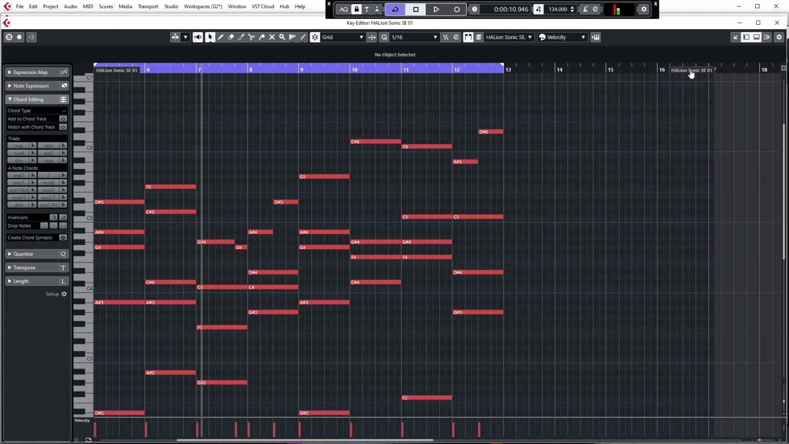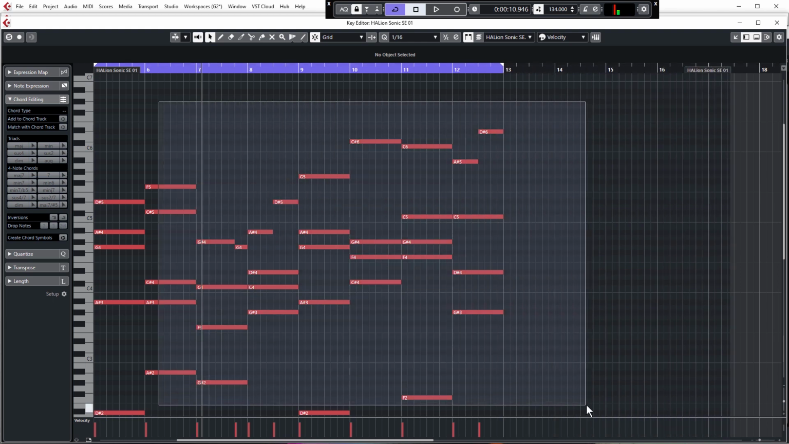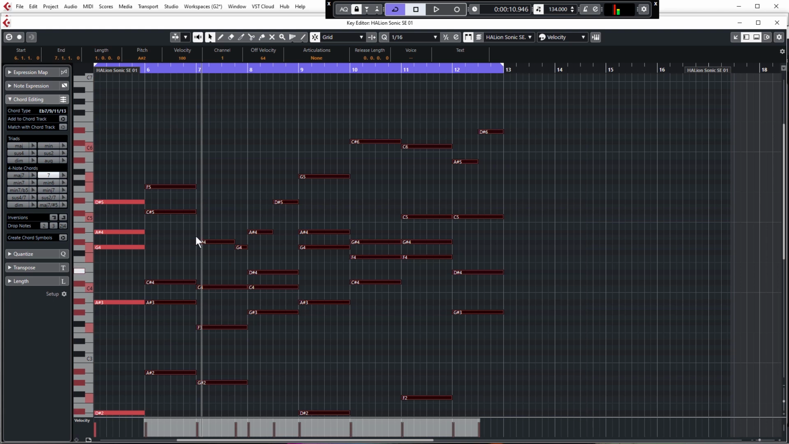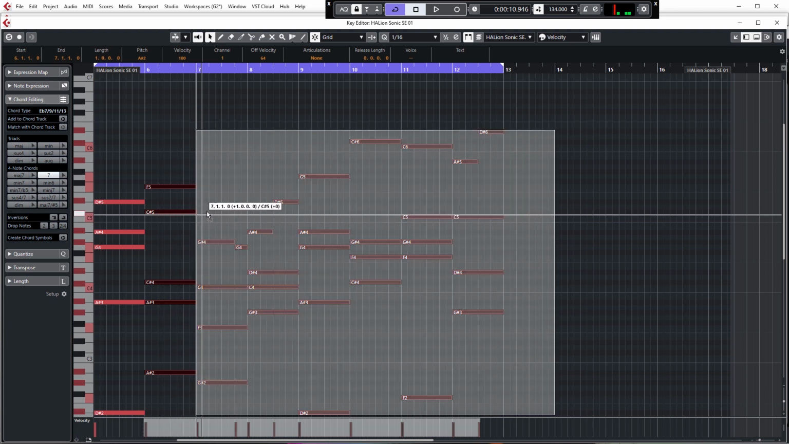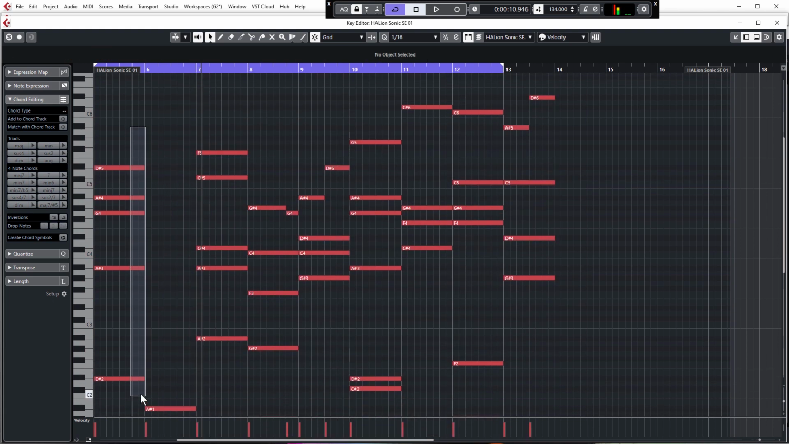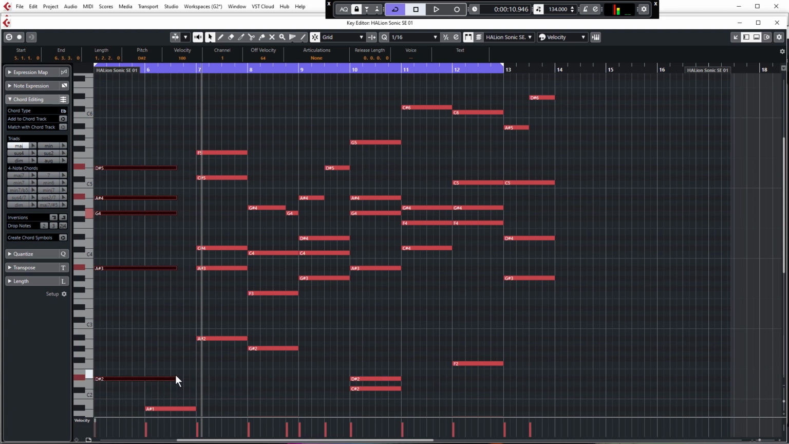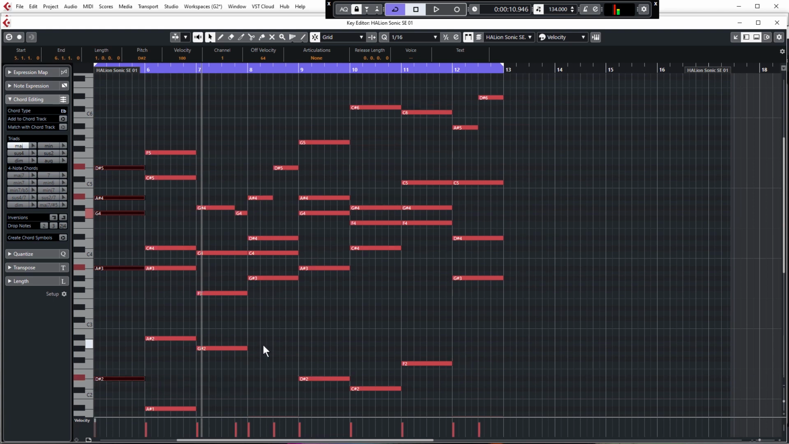I could expand the MIDI region, and then I could grab all of this stuff, move it along, grab my first notes, extend them, etc. But that's obviously a very long-winded way of doing things. I don't want to do it like that.